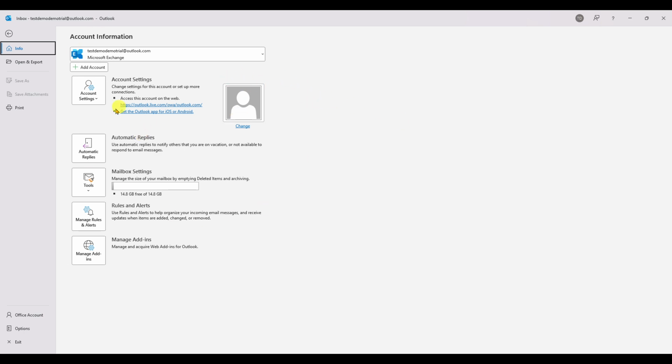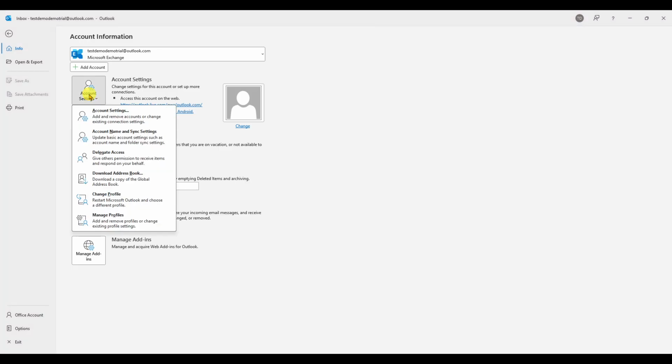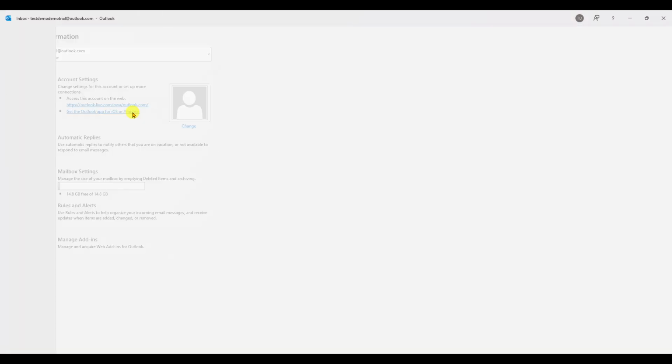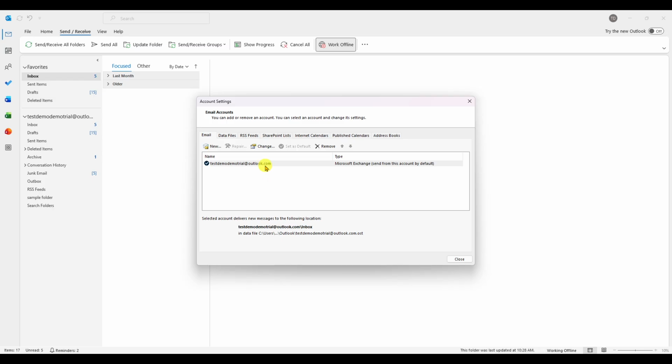Next, click the Account Settings drop-down menu. From that menu, choose Account Settings. This opens the window where you can review the email accounts currently connected to Outlook.